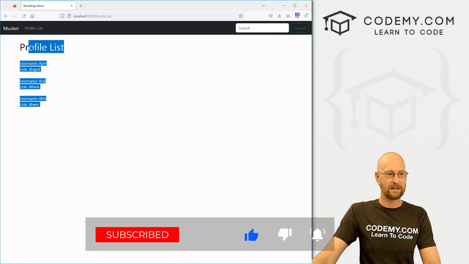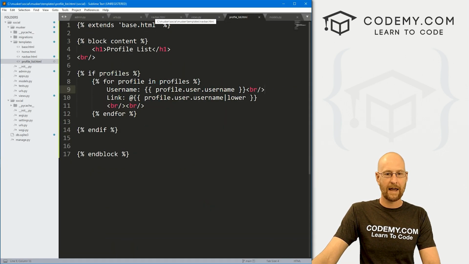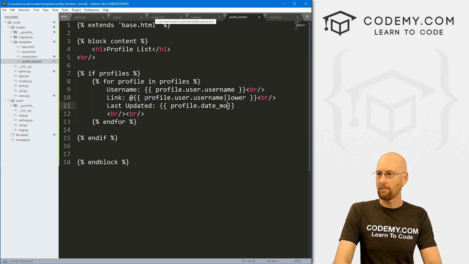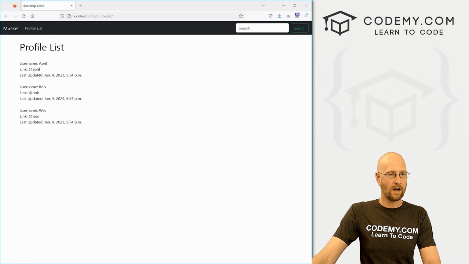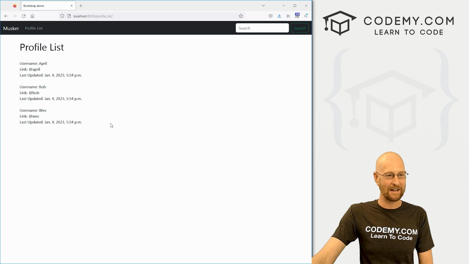Now let's add that to this page right here. So back over to our code and let's hit our profile list page. And underneath here, let's add another line break. Let's say last updated and then go profile.date_modified. That should do the trick here. Let's go ahead and save this, head back over here, hit reload. All right, so January 4th is the last date modified because we just added this field, so it's just going to give that to everybody right now.